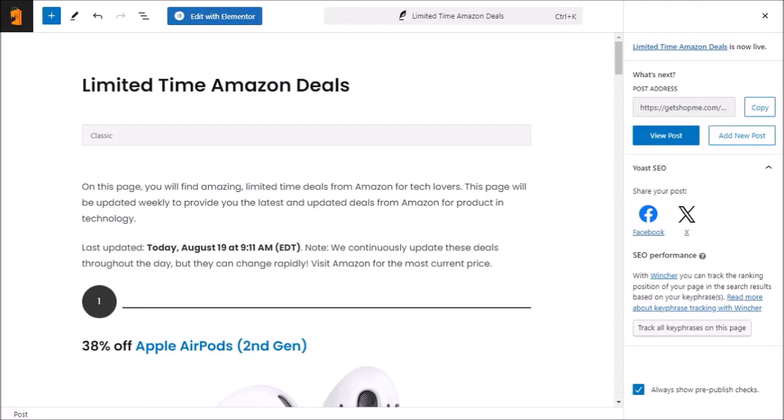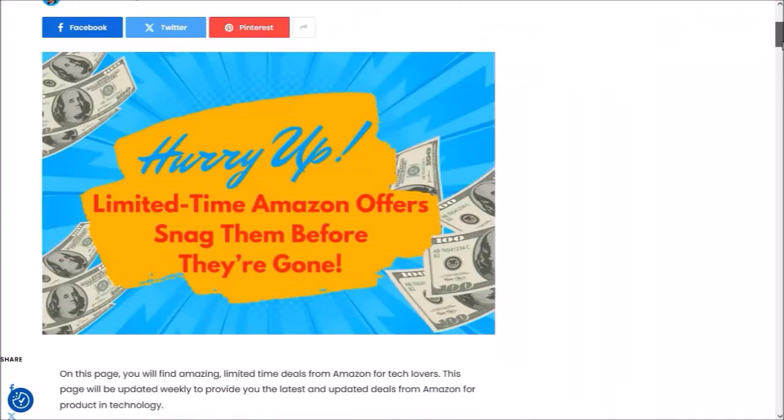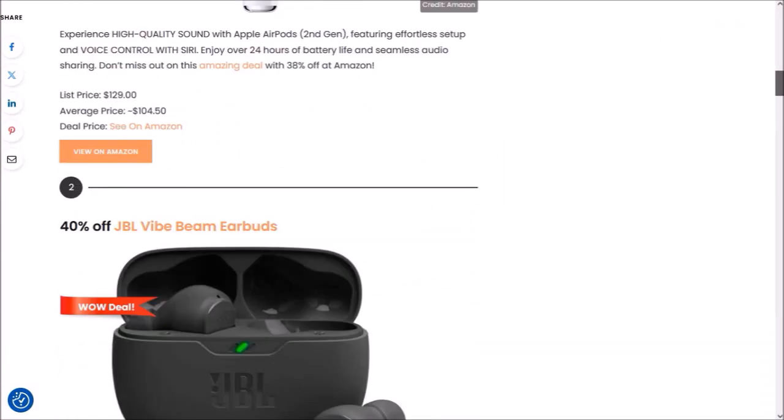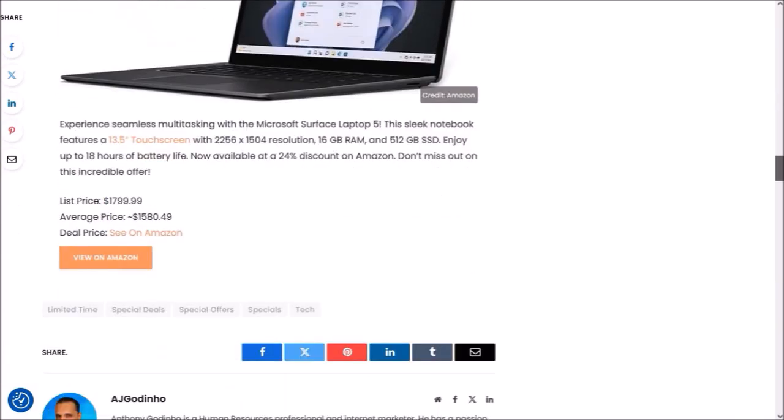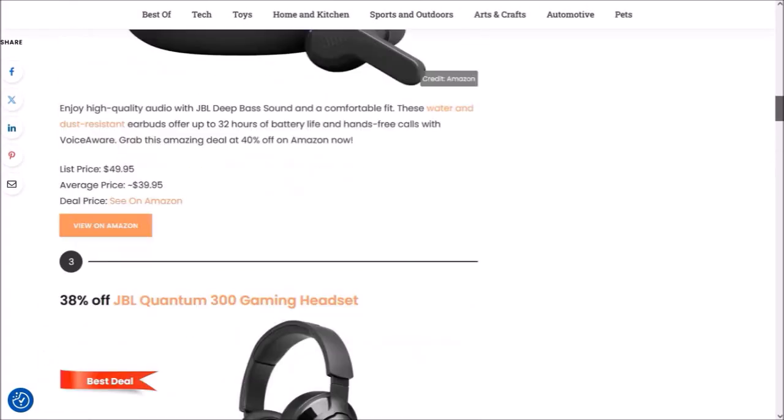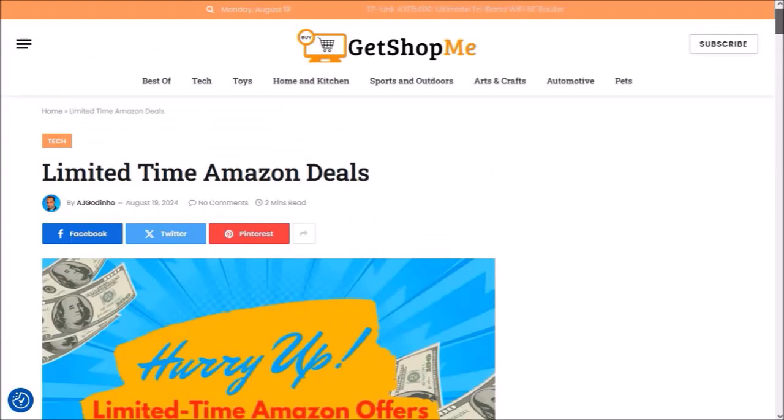So let me show you how the blog post or the deals page came out. And here's how it came out. It looks a bit different compared to the other articles, but overall a simple layout, and all of the images and buttons will have your Amazon affiliate link. And if you need to, you can still edit the content of this page.